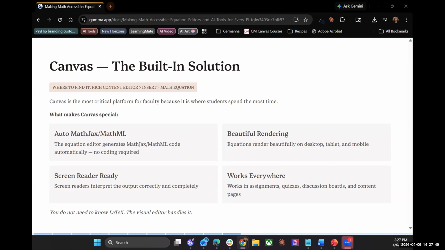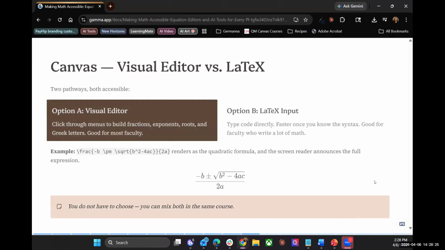What makes Canvas a bit more powerful is that it uses something called MathJax, J-A-X, and MathML, which is kind of what runs behind the scenes. You don't really need to know what those are, but it means in practice that the equations you create in Canvas render beautifully on every device, whether it's desktop, tablet, mobile, and screen readers will interpret them completely and correctly. So Canvas does all the heavy lifting for you. You can work in two ways in Canvas, the visual editor, or you can work in LaTeX, which I believe we just had the LaTeX question about earlier.